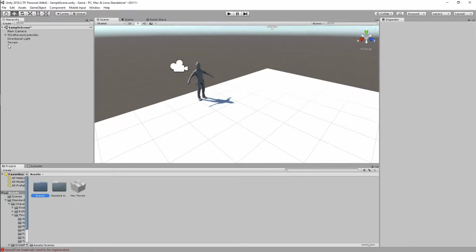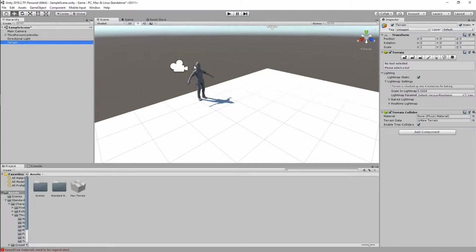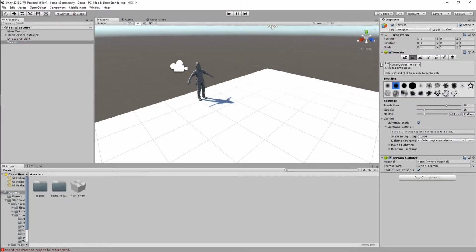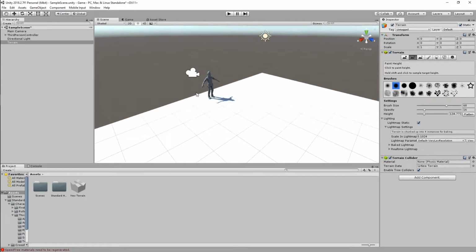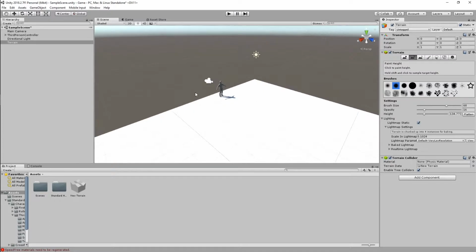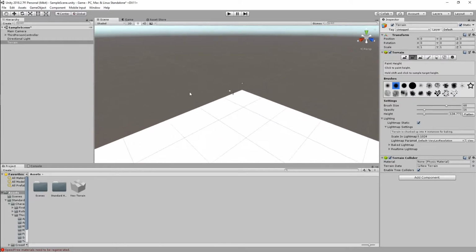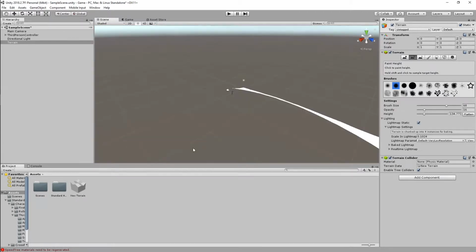go to Terrain and select Paint Height. Now add mountains in your terrain. You can zoom out using your mouse scroller. Now add mountains like this.